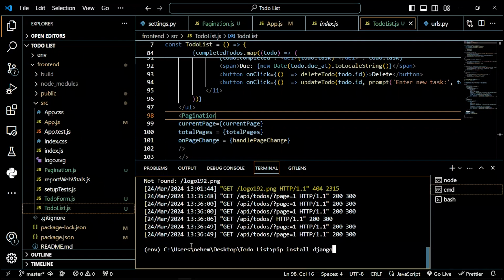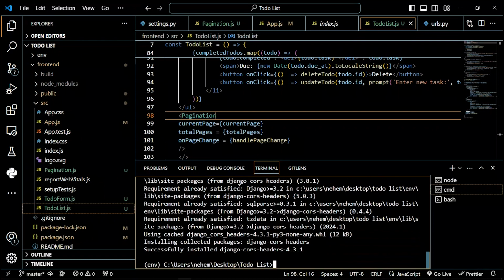django-cors-headers. I think that's the spelling. Then yeah, it has installed, and then also I need to list it. First of all, let me copy this. Let me copy and try to find the documentation.